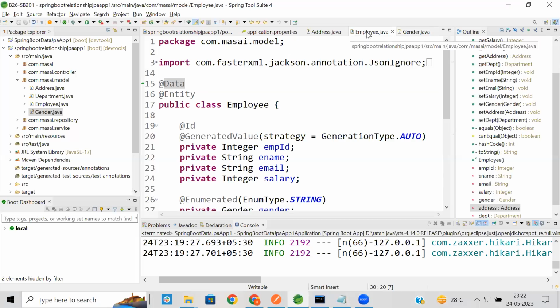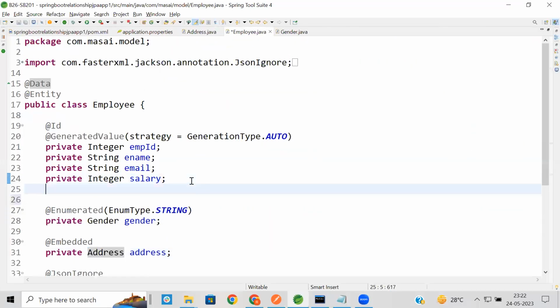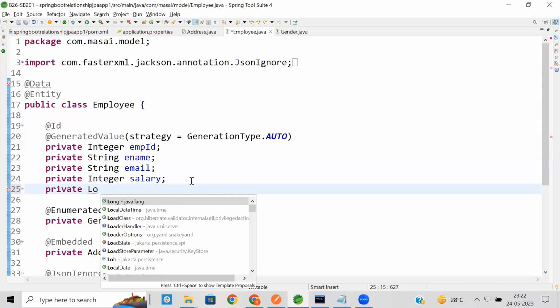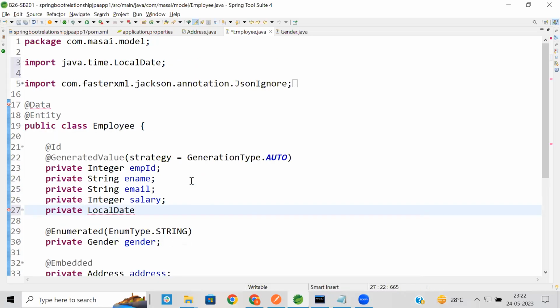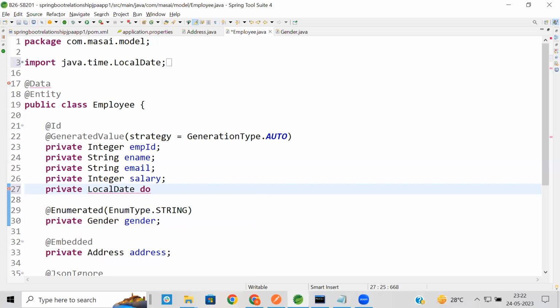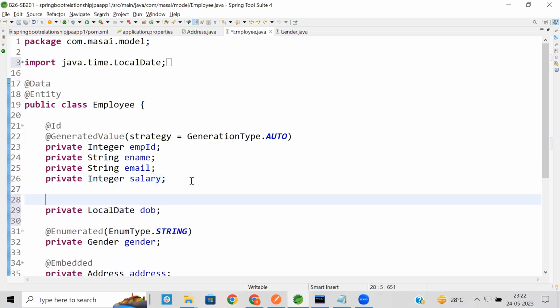Imagine if you want to add here, let me just try to add one date of birth also. Private LocalDate DOB. DOB is your date of birth. So date of birth, in that case, what you need to do, you need to use one annotation in order to tell in which form I am expecting the value. So that annotation you need to use here, that is JsonFormat.